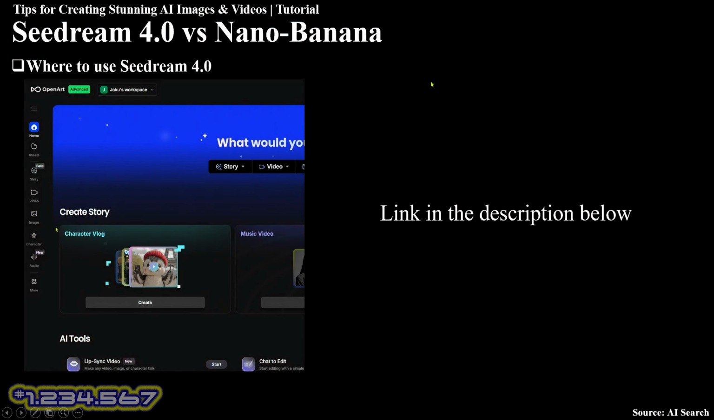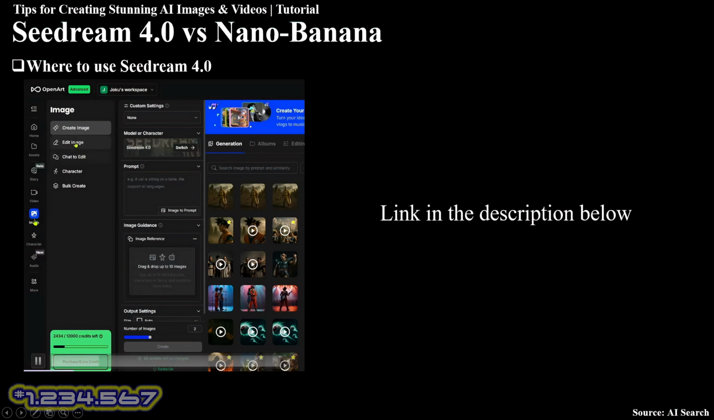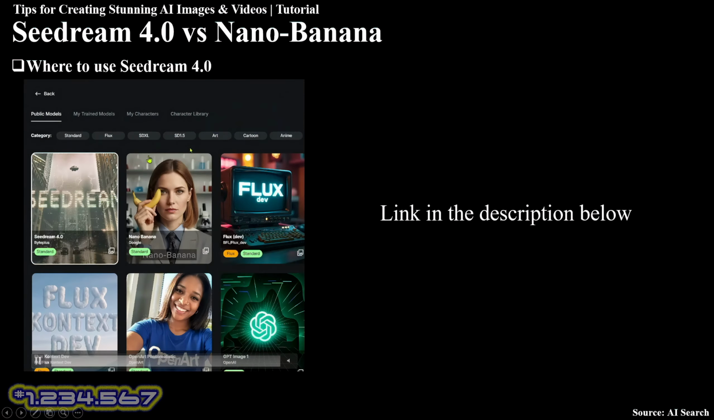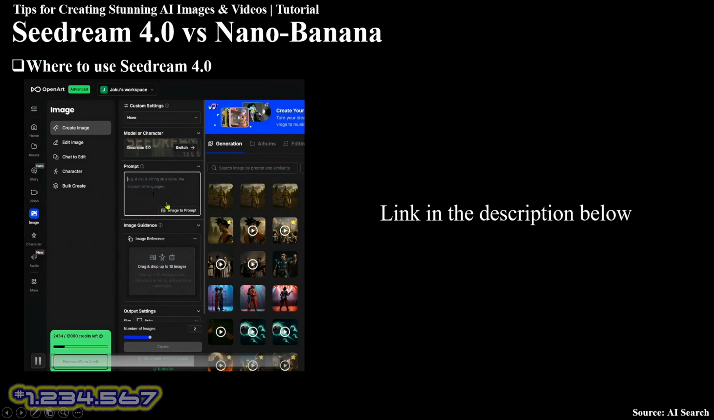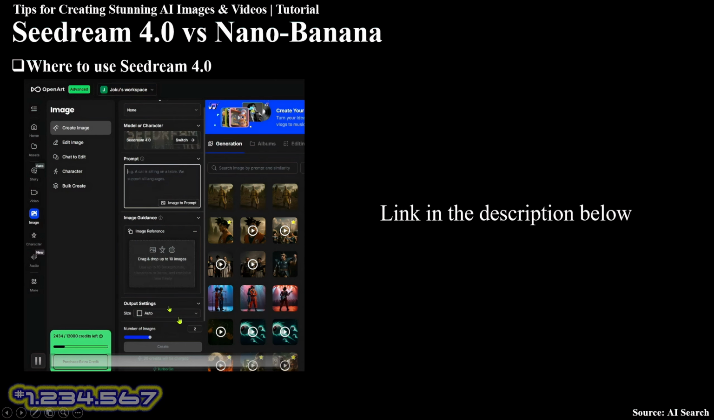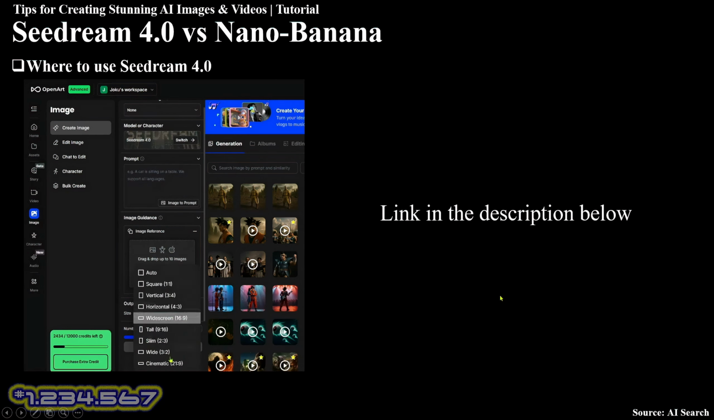So again, to do that, you need to go to OpenArt, the link is in the description below. You click image, create image, click a model here, Seedream or Nano-Banana, and Seedream over here, and you can write a prompt, upload the reference image, select the size, and click create.